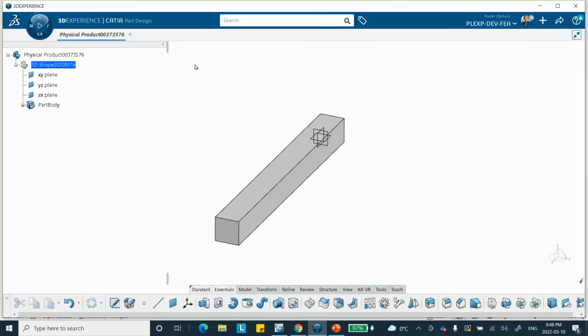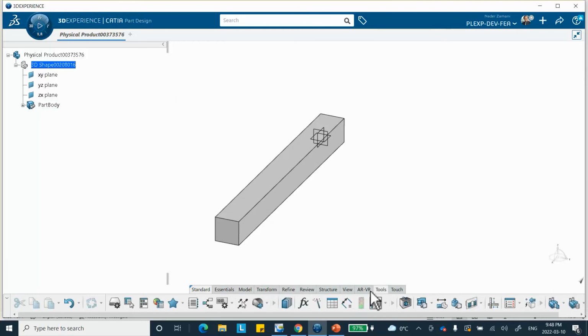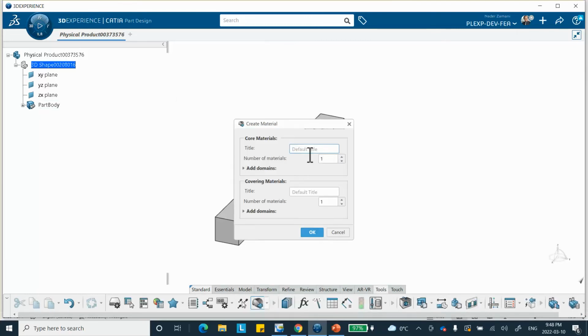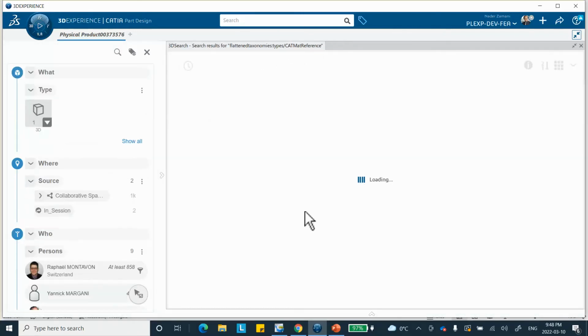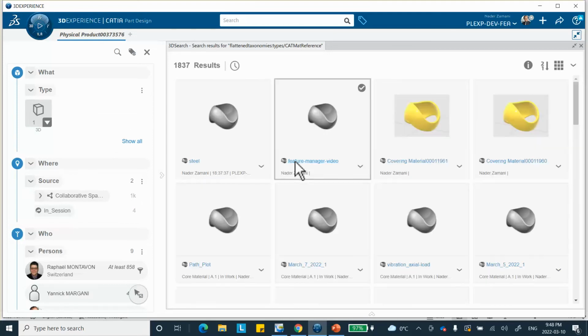Let's create our material. So we go to tools, create a material. I'll call it Feature Manager problem or video. Okay, and obviously the simulation domain is checked, which is good. Now it's going to be created here. Of course, right now it's blank. There's nothing in it.